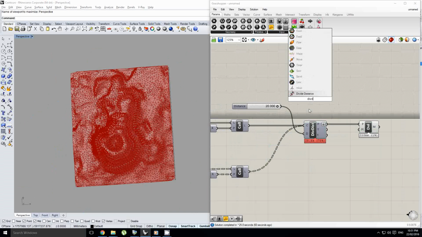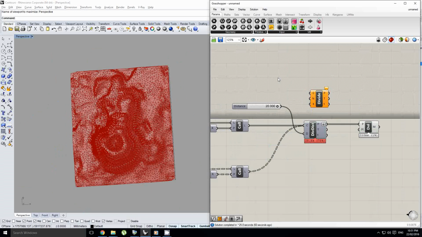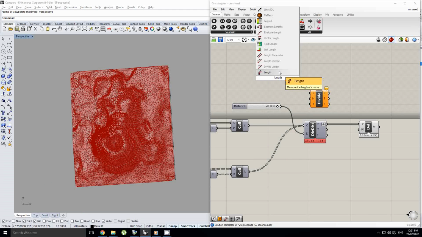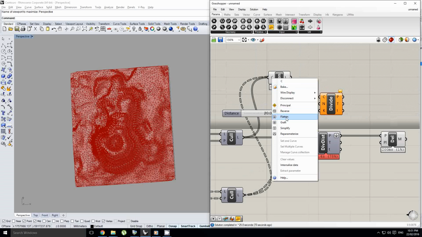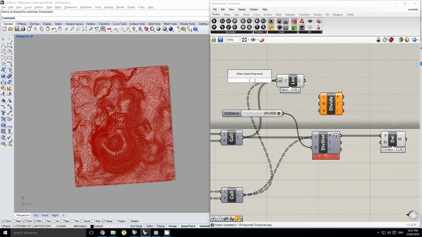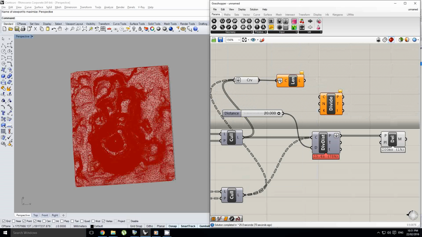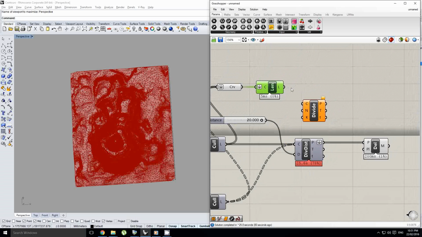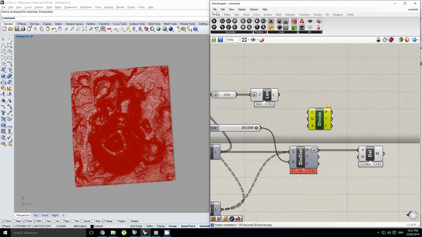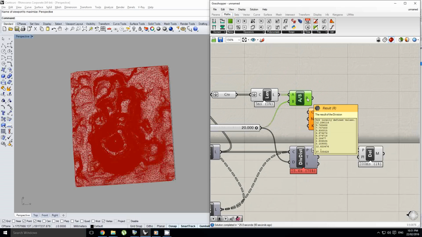We will in fact use the Divide Curve component, and what we're going to do is get the length of each and every curve. So I'm going to flatten this. Actually, I'll put it into a curve input first. I'll flatten that, and then based on the length, I'm going to do a division. So I'm going to divide the length by this number, and that's going to tell me how many divisions I'm going to have per curve.